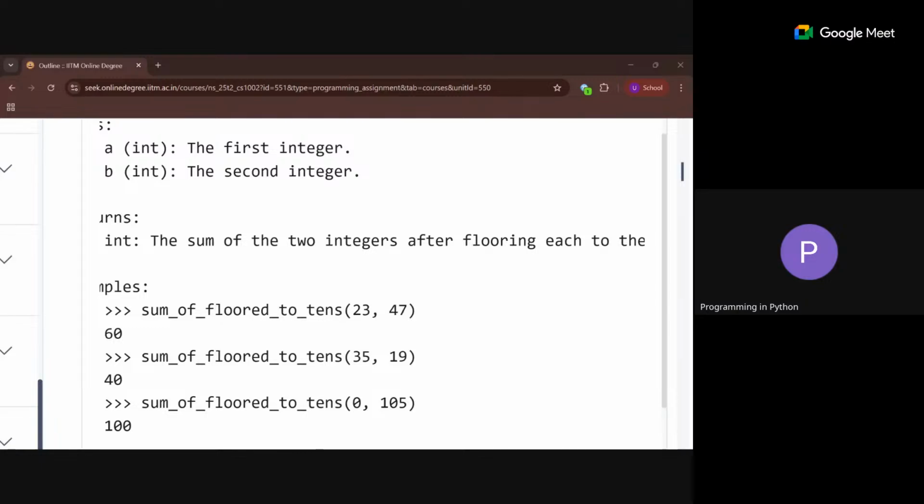After taking the modulo, you have to divide the value by 10, right? But can I directly use the floor function now? No, but sometimes for 47, you'll get 50, right? Yeah, okay, for the odd cases. Even if it is 19, you have to take it as 10 only.